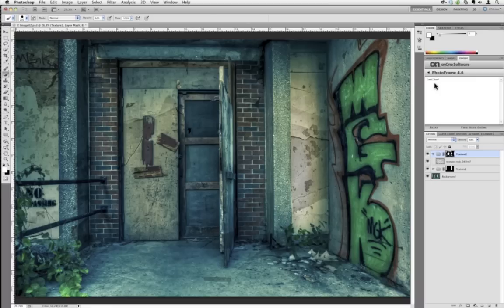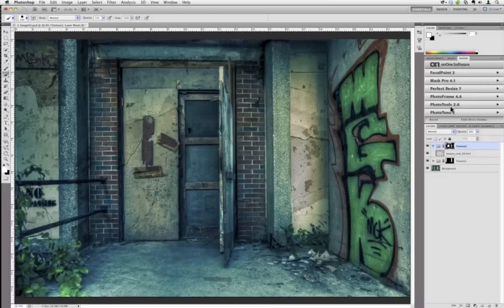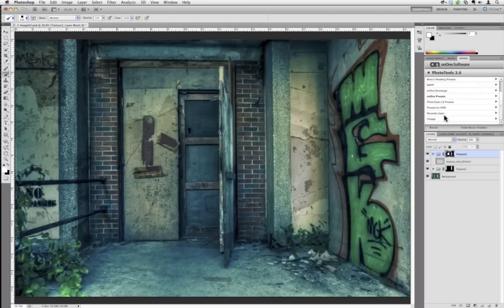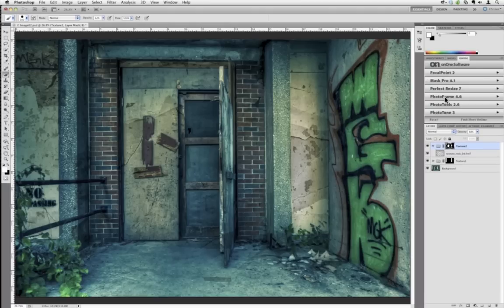PhotoFrame only remembers the last one iteration. Photo Tools remembers the last 6. So if you go back here and go to Photo Tools and go to the recently used, you've got the last 6 options. So that, in a way, is how you can get the last action you did onto another image, if you want it there.